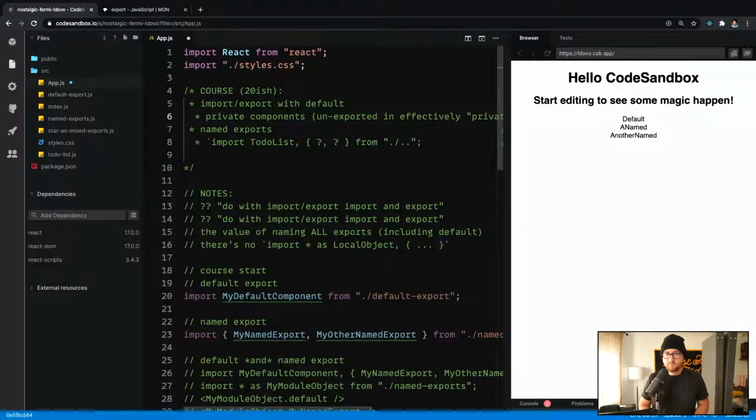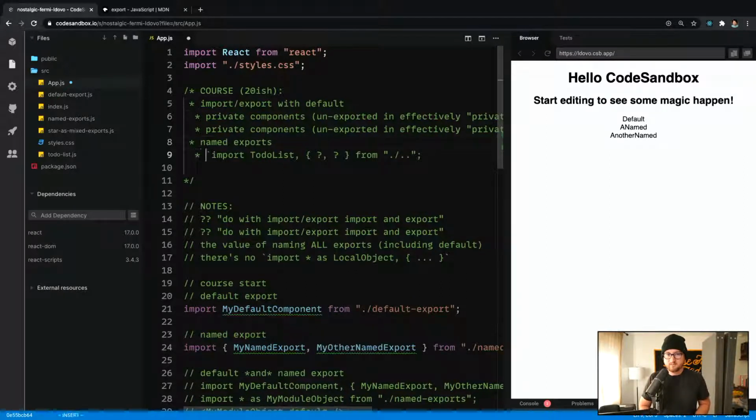So let's see, the example for this. The example for this one is just going to be pretty simple. For both of these, it's just going to be a pretty simple import with a default statement.